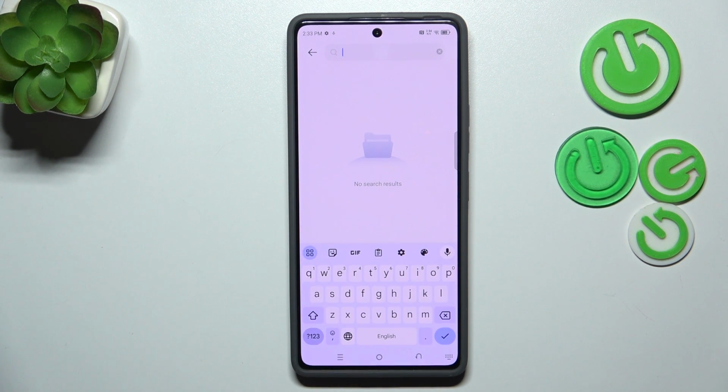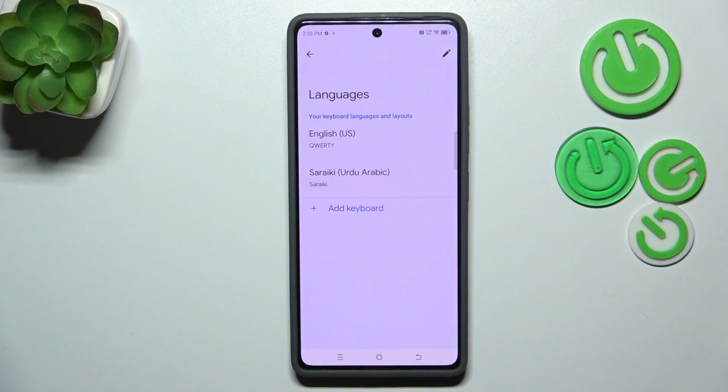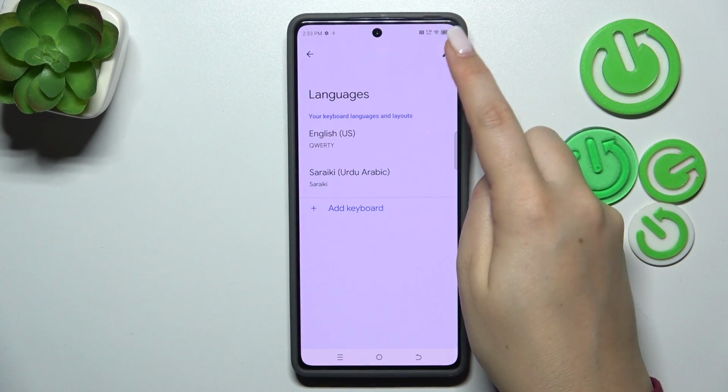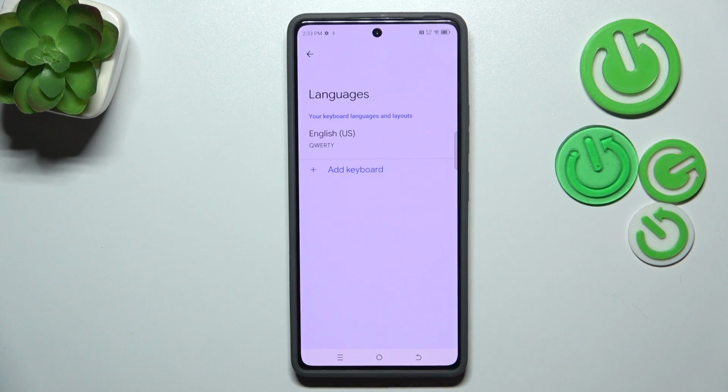So now let me show you how to remove the language. Let's enter the settings, tap on the languages, and here tap on this edit icon in the right upper corner. Mark the language you want to remove and trash bin icon. And as you can see, we've got only English left.